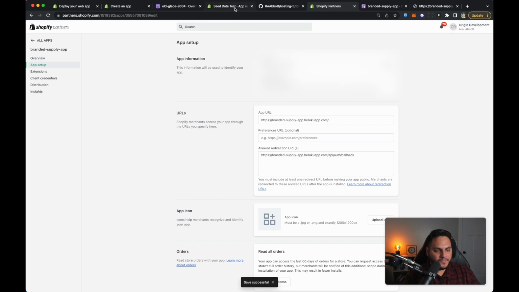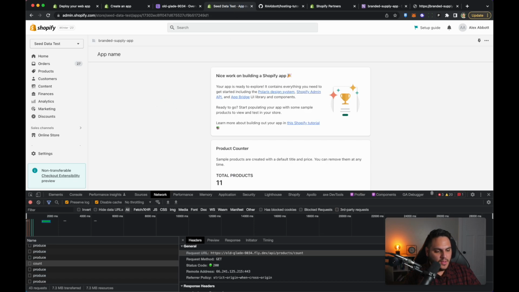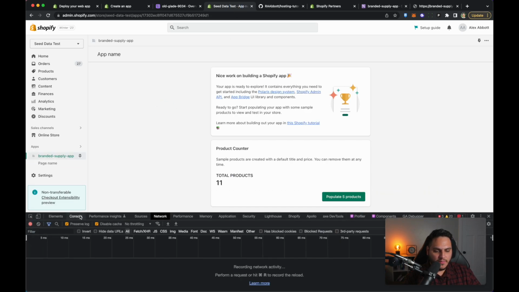So we'll save that. We'll come over to our application running on our test store and then clear this out so we can view the network. And then we can verify that it is actually coming from Heroku. So let's refresh the page.